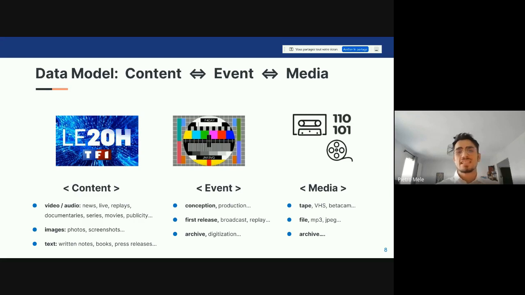The event instead represents a specific instance of the content. For example, if we take the daily news, it is broadcasted every day. So the video of the daily news is the content. This can be broadcasted more times during the day, and so it can be associated with more events.